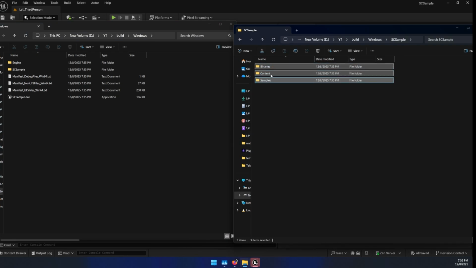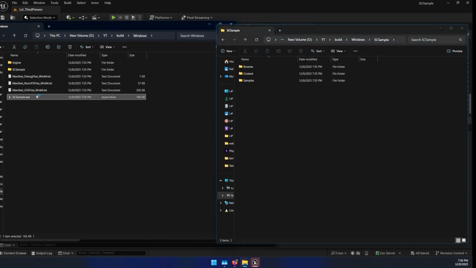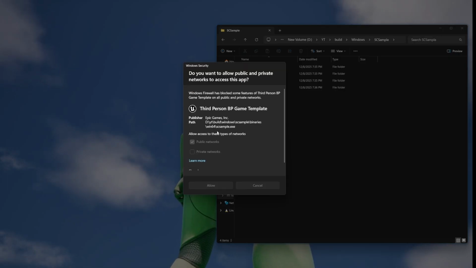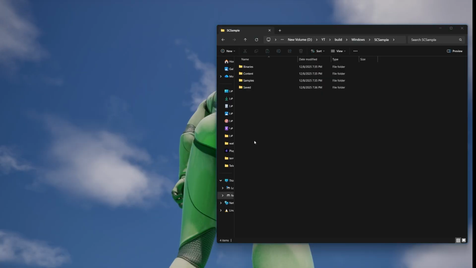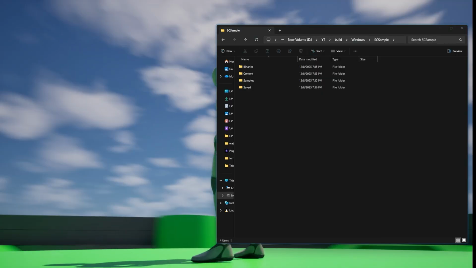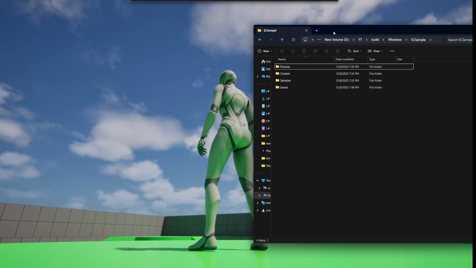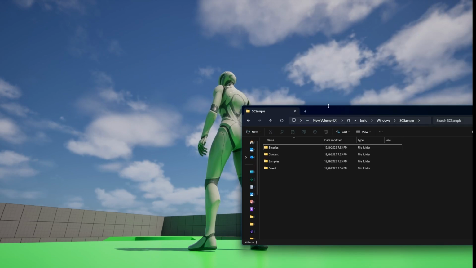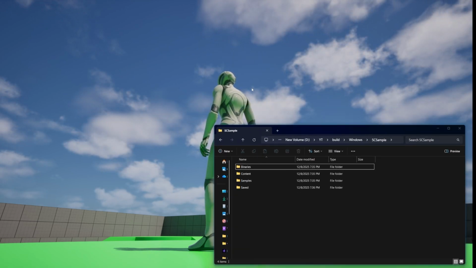So you see there are Binaries, Content, and Samples. There is no other folder. I'm going to make sure this window stays on top and launch my project. Okay, good. Now you see, as soon as the game runs for the first time, the Saved folder is automatically created. Let me make this a little bit smaller so we can see what is happening.